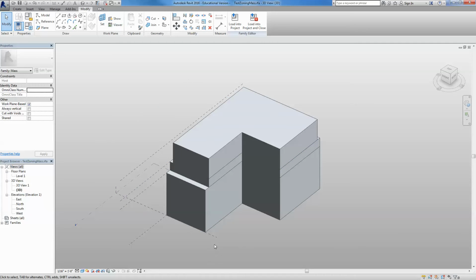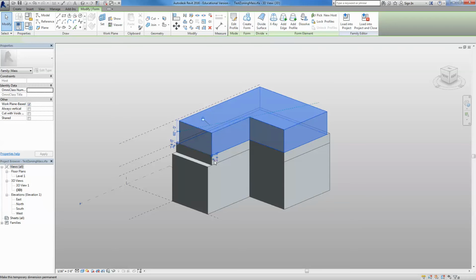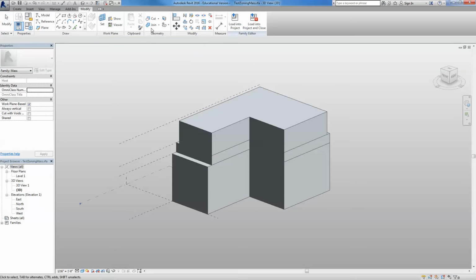Another thing you can do when you have several volumes, one volume here, another one there, is actually join them. If you want to, you can select one and another one, and they actually eliminate that part, and then you can select one and another one and it eliminates that element.